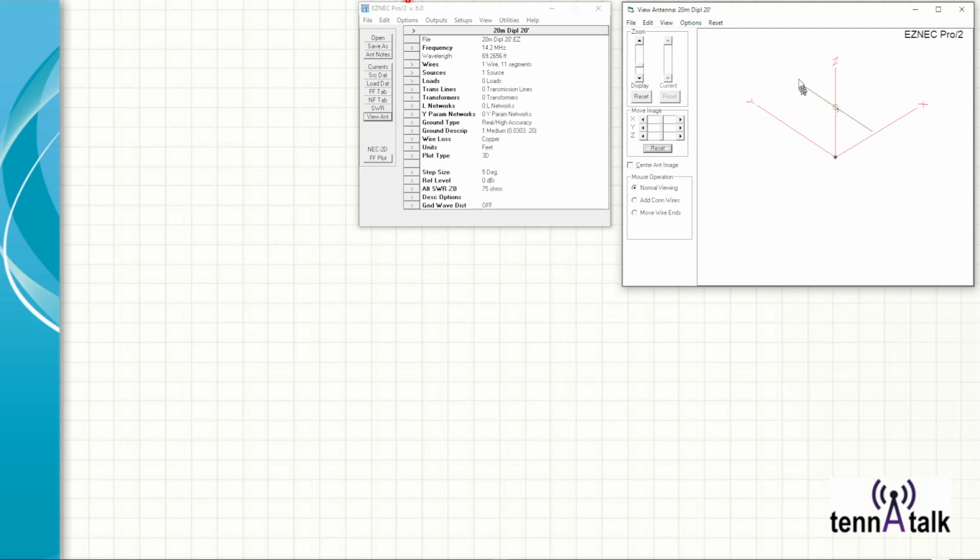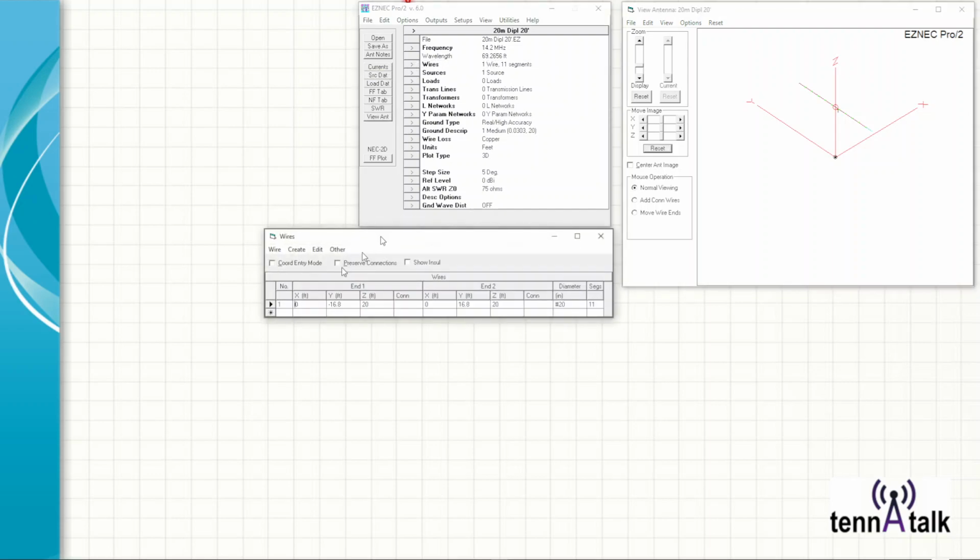So how did I build this? I built this off of a single wire with a source or feed point at the center. So I click on the wires caret, and notice I'm going from minus 16.8 on the y-axis to plus 16.8 on the y-axis, both of which are at 20 feet. I'm going from N1 to N2 on this antenna, from N1, negative 16.8 feet, to positive 16.8 feet on the y-axis, at the 0 point along the x-axis. It's in the YZ plane, if you will. Okay?